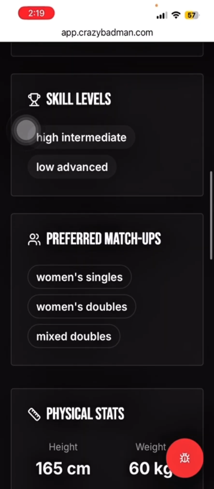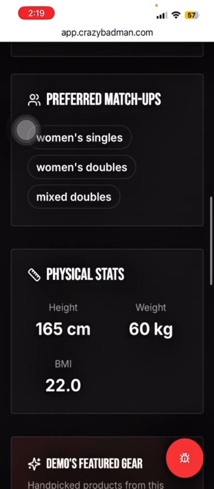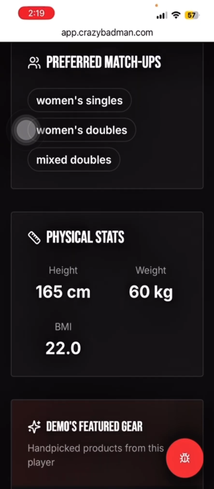Then the skill level and the preferred matchups are sport specific. As we expand the sports, there will be other considerations for other sports. Then the physical stats, we put it in for now because it is important for some sports like wrestling or powerlifting where weight class matters. So this is in preparation for that.